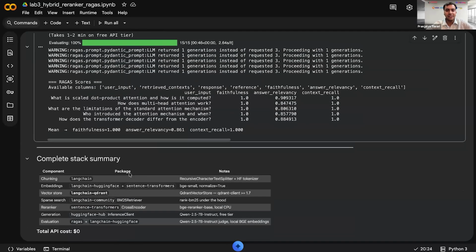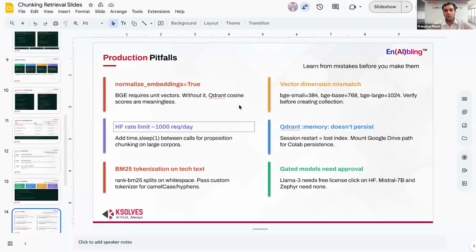So this kind of evaluation and alarming mechanism should always be present in your production systems. This was my entire stack summary. Now we go to some of the normal points.